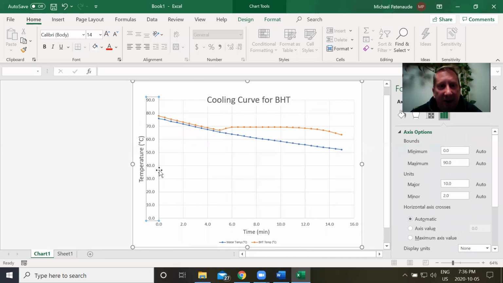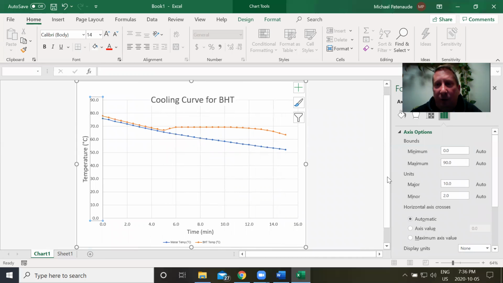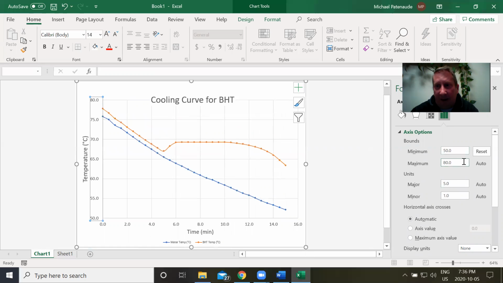Right, so I clicked on the y-axis and then I chose format the axis. I don't want it to start at 0, so I'm going to change the minimum value from 0 to 50, since that was just slightly below my lowest temperature. The maximum automatically changed to 80, otherwise I would have changed that myself.